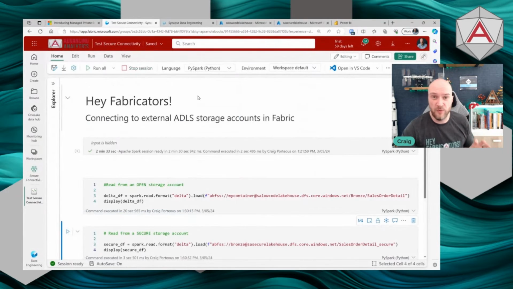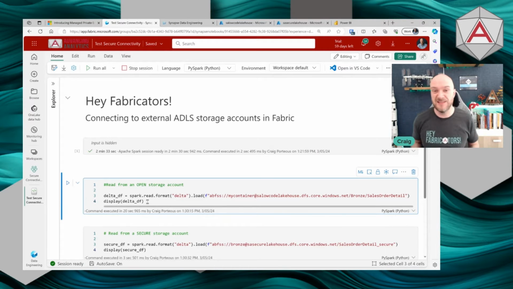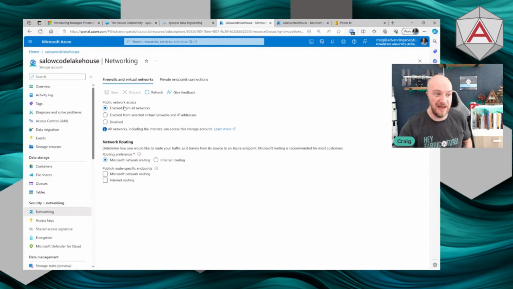So I've got a notebook open here already, and what I'm doing in this notebook is just connecting to our ADLS Gen 2 storage accounts. I've got one storage account here that I'm connecting to that's essentially open. If we look at it in Azure, I can see that I have the firewalls, there's no virtual network there, and it's open from all networks.